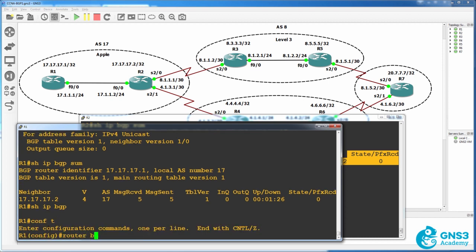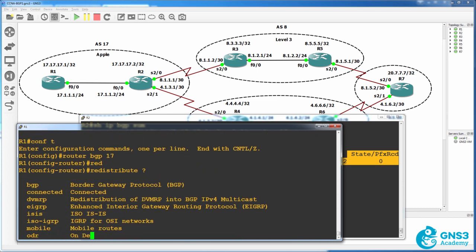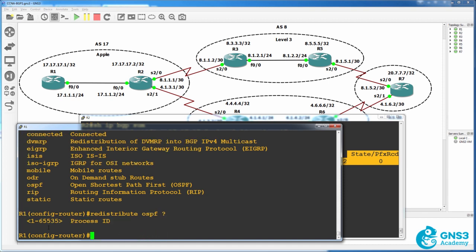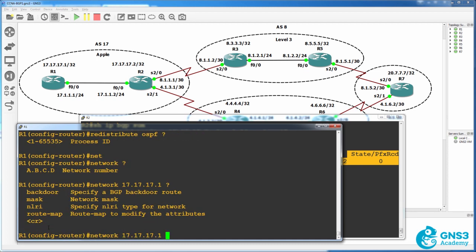You either redistribute routes into BGP. So you type redistribute and you redistribute routes from a routing protocol such as OSPF, or you use the network command. And that's what we're going to use here. So we're going to advertise network 17.17.17.1. This network has a /32 mask.